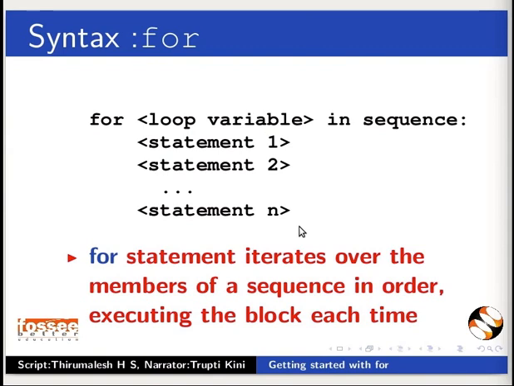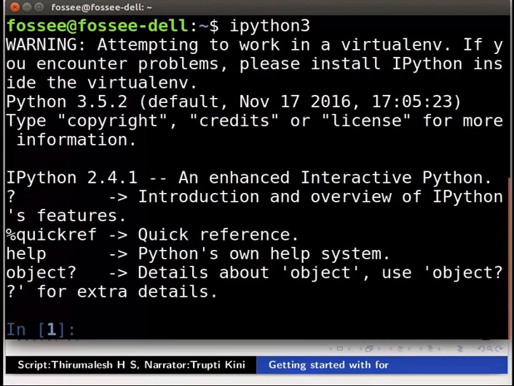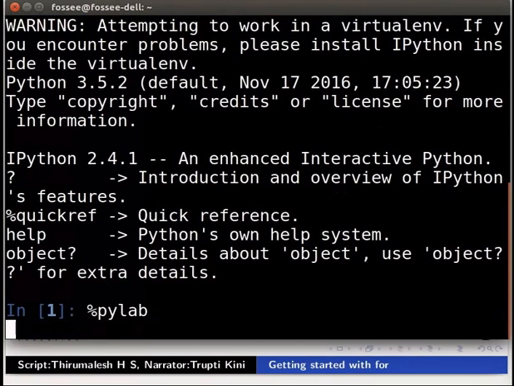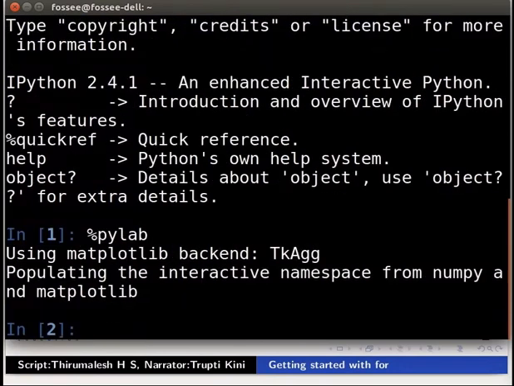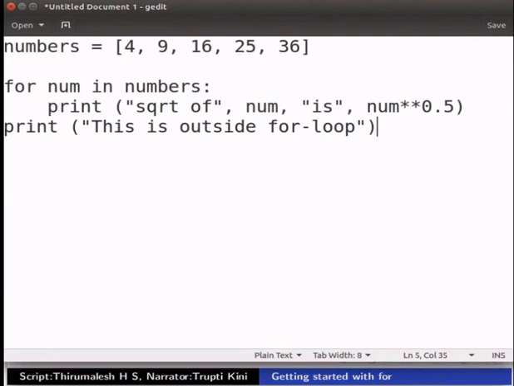Let us first open the terminal by pressing Ctrl-Alt-T keys simultaneously. Now type IPython3 and press enter. Let us initialize the Pylab package. Type %pylab and press enter. Open your text editor. Let us write a for loop. Type the code as shown here.